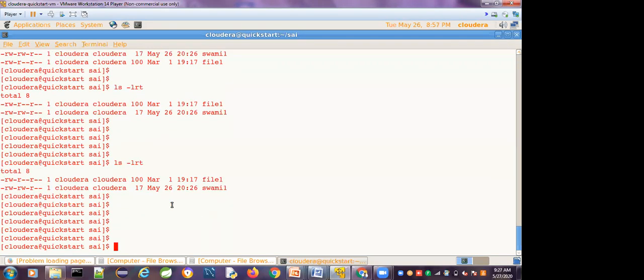Do you have any doubts in the ls -lrt command? This is a very important command. Sometimes I also want to check hidden files. Hidden files will also be there. How to list the hidden files? How to see the data present in a hidden file? Or how to create the hidden files?